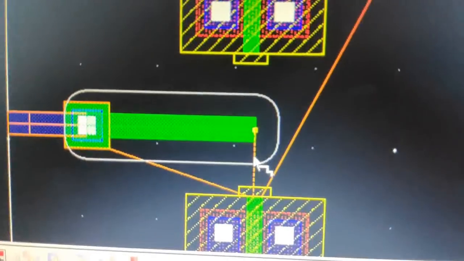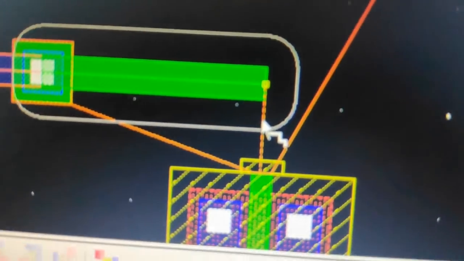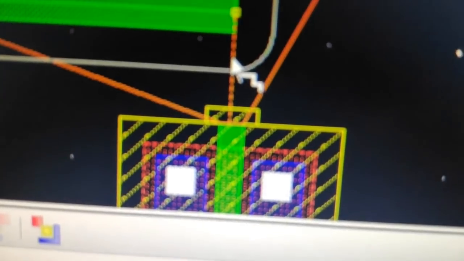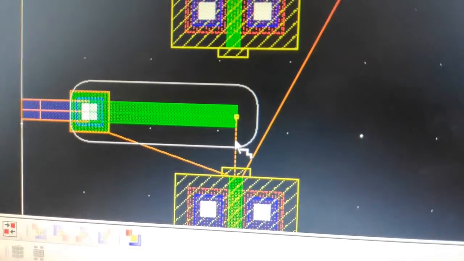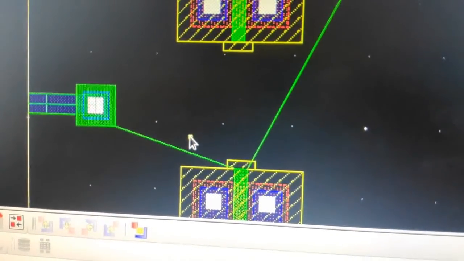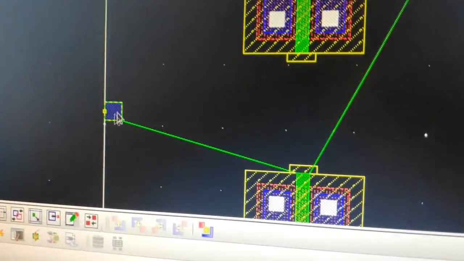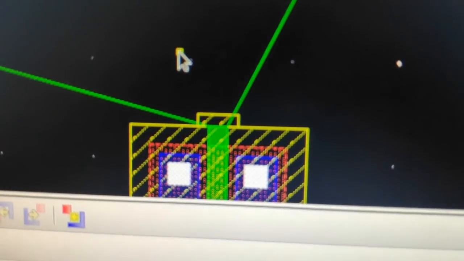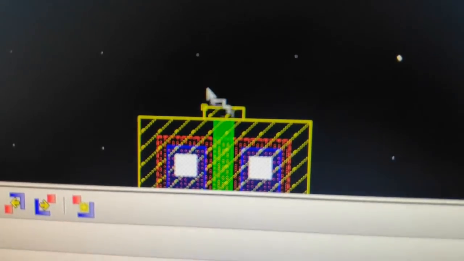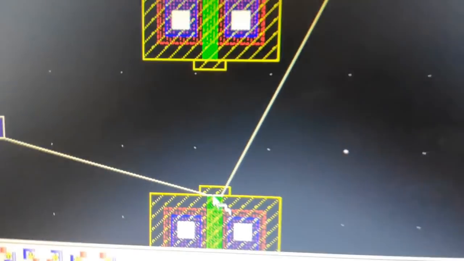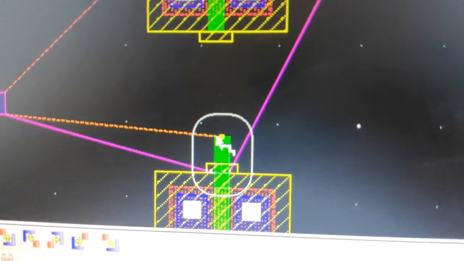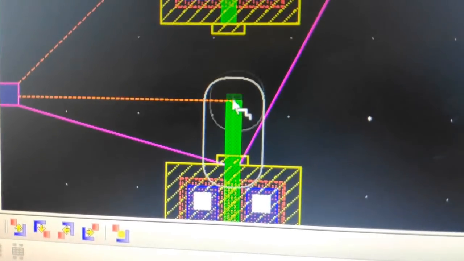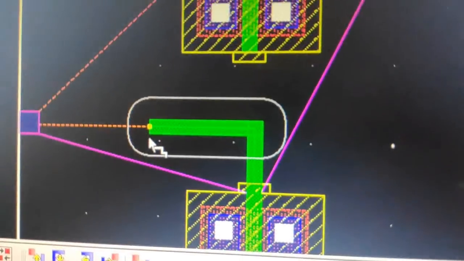Here you can see that the width of the drawn poly is greater than the gate poly. So what you can do is, instead of drawing from the metal, press escape and draw it from the gate. Press P and draw it from the gate here, and then right click again.